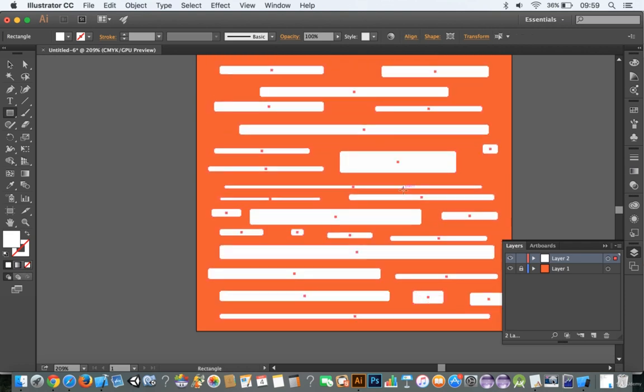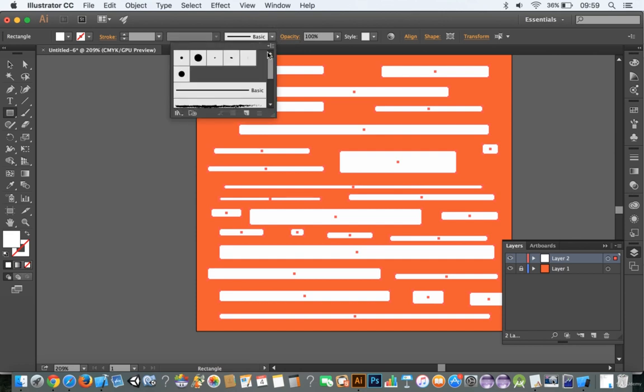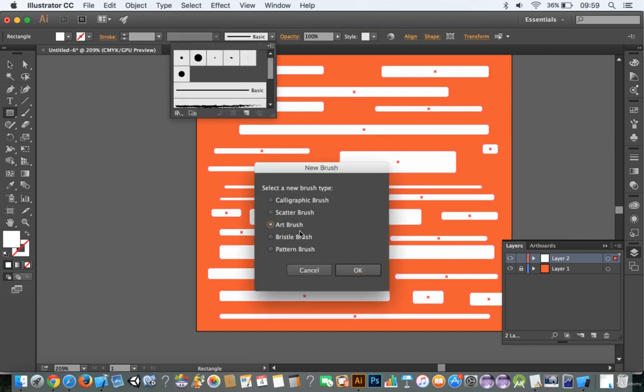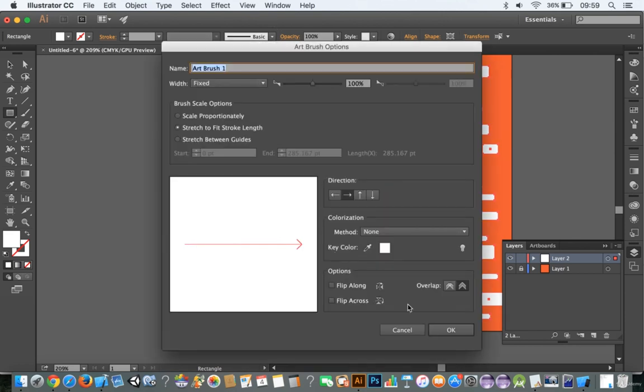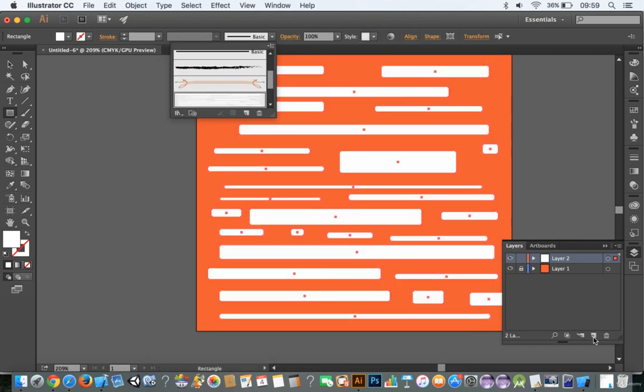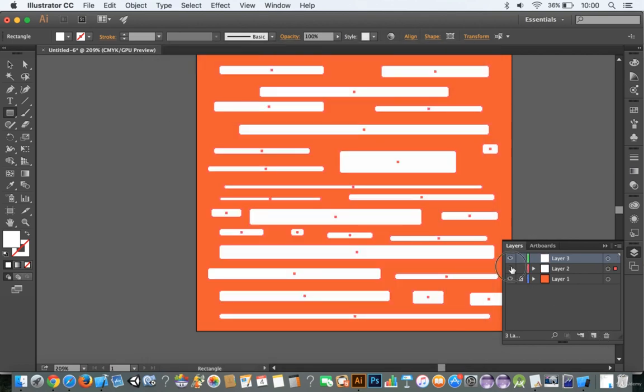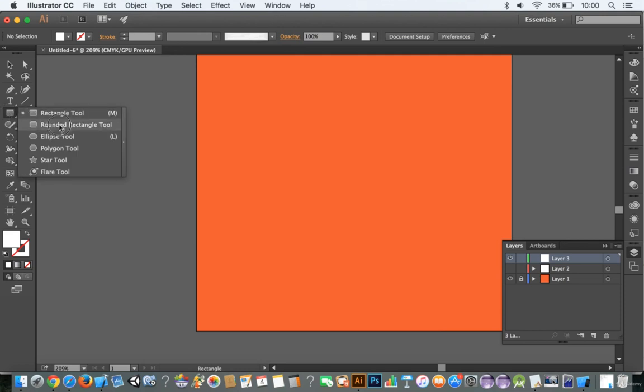Okay, so we'll highlight everything, copy it, make a new brush, and we'll make it an art brush. Make sure the direction is going to the right. And there we go. Let's add in another layer, and we'll add in a circle and the ellipse tool. And dealing with white is actually always pretty difficult.